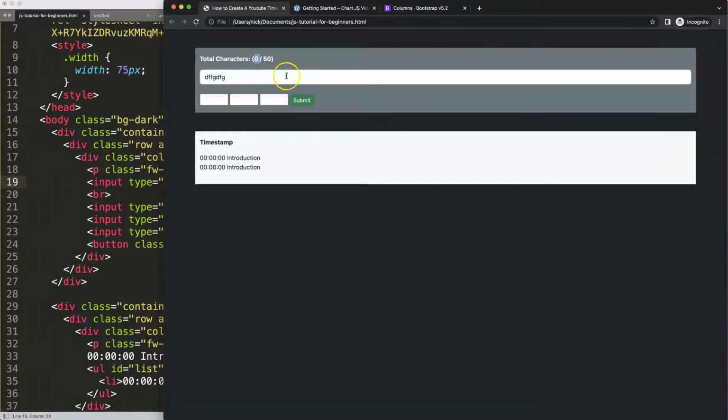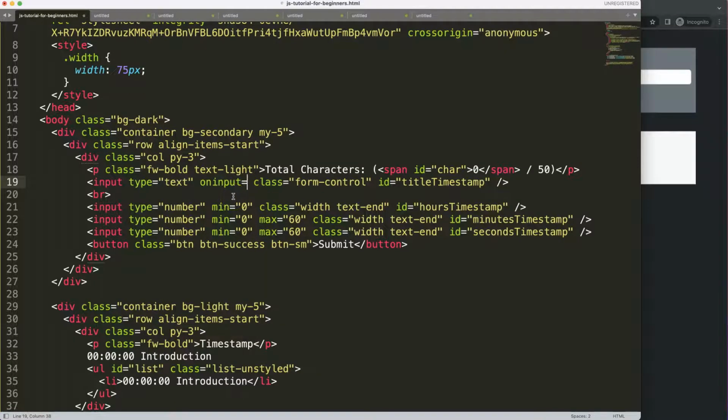So input would mean any kind of adjustment that we do in here. We put in something or remove text. So this is a very nice one to use. I'm going to say here on input, activate or trigger the function name. We call it char character counter or char counter. We're just going to do it like this.